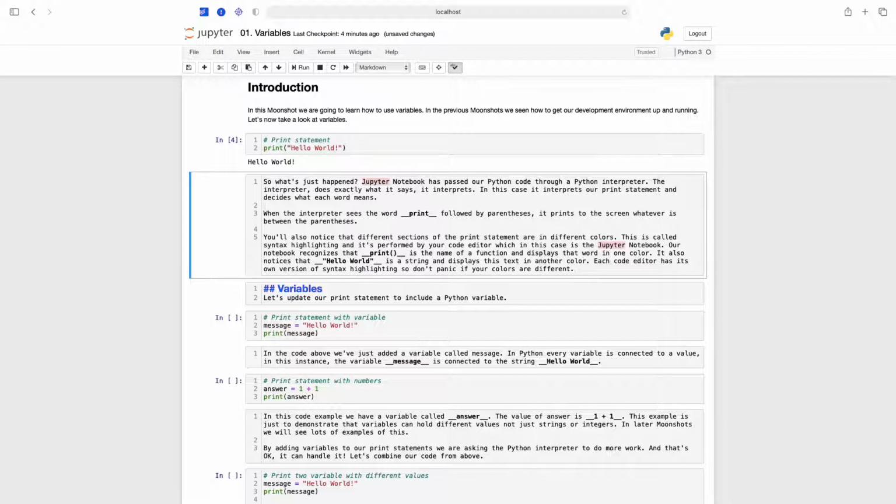You'll also notice that different sections of the print statement are in different colors. This is called syntax highlighting, and it's performed by your code editor, which in this case is Jupyter Notebook. Our notebook recognizes that print is the name of a function and displays that word in one color. We'll be talking about Python functions in a later moonshot. It also notices that hello world is a string and displays this text in another color. Again, for more on strings, check out a later moonshot. Each code editor has its own version of syntax highlighting, so don't panic if your colors are different.